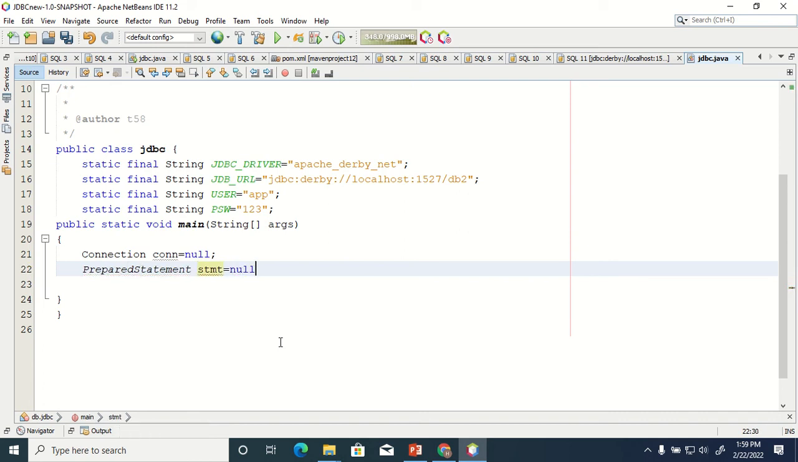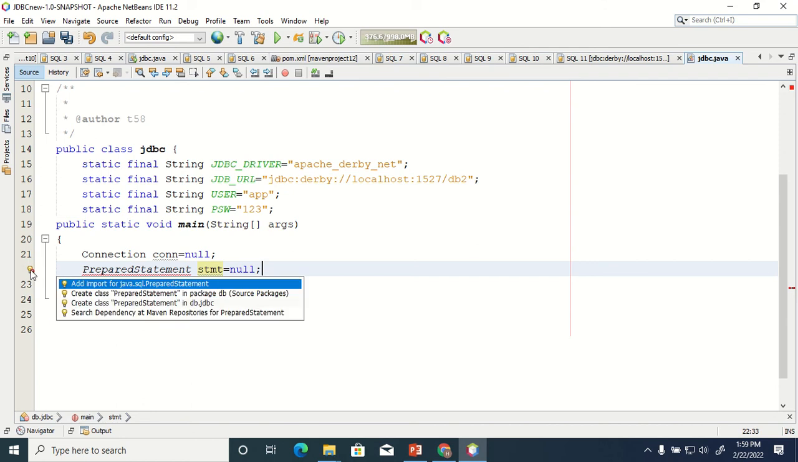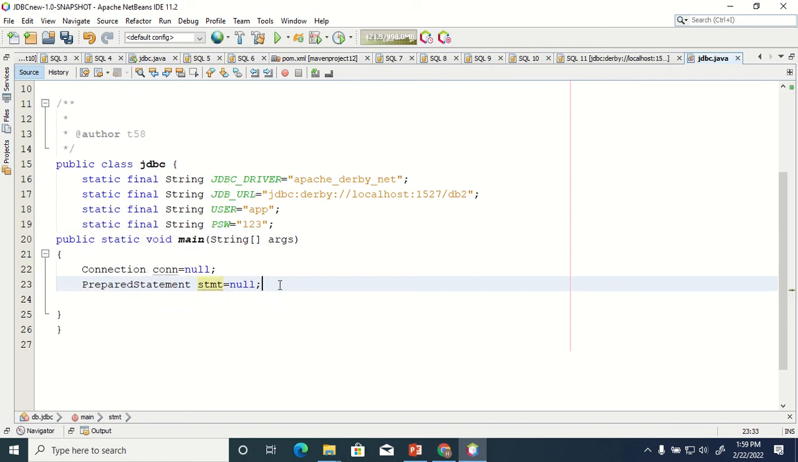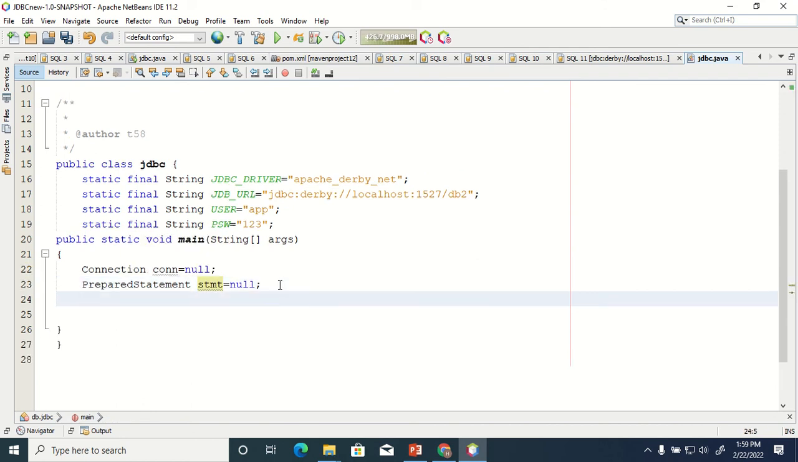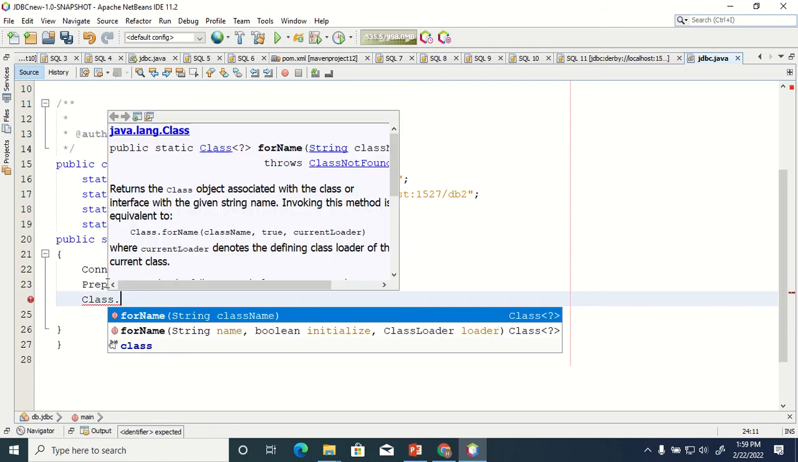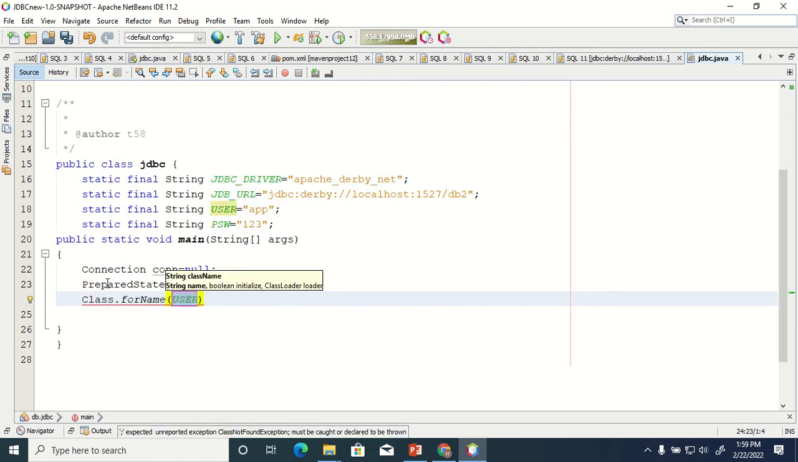So here also I will just declare the object, click and add the import. Once this is done, now we need to load the JDBC driver. So this is a command to load the JDBC driver. So here I have to specify the driver class name.